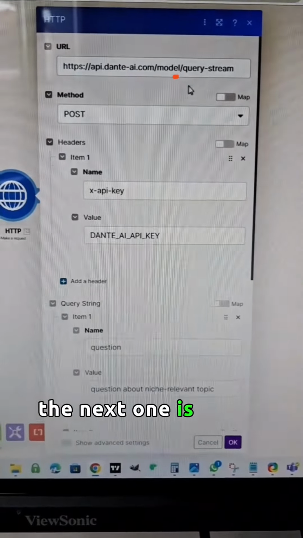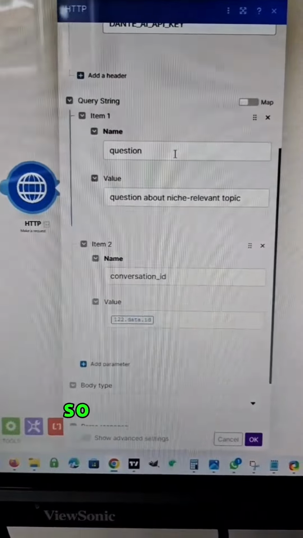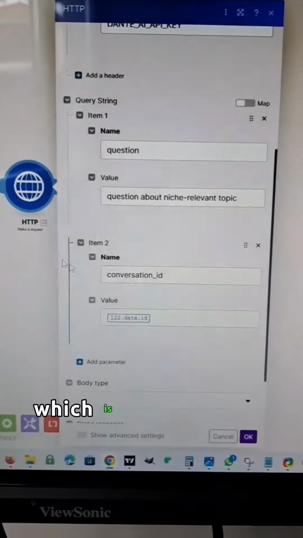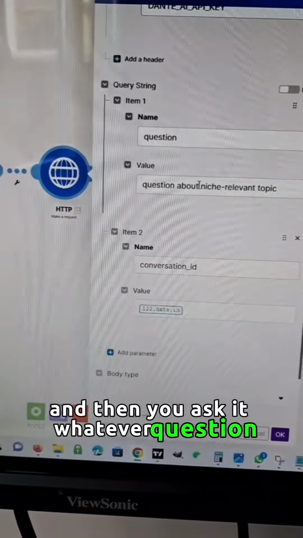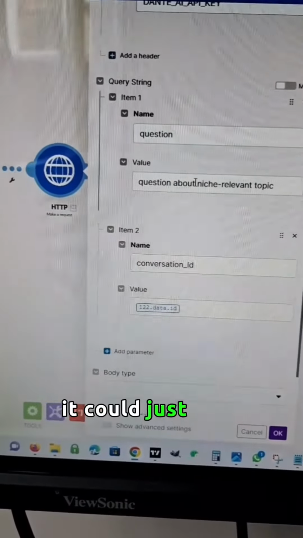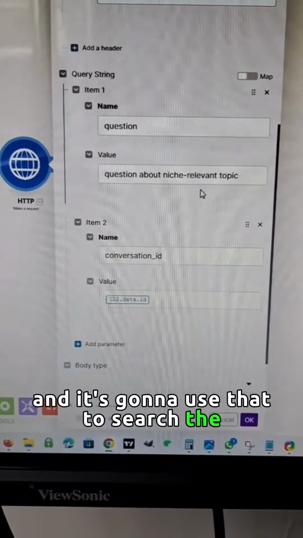The next one is query stream. This one's where you actually ask it the question and then start collecting the answer. So you have two parameters, the conversation ID, which is created in the previous module, and then the question. And then you ask it whatever question. It doesn't actually have to be a question. It could just be a search term. I mean, it works a lot like Google. You just put whatever in there and it's going to use that to search the database before answering.